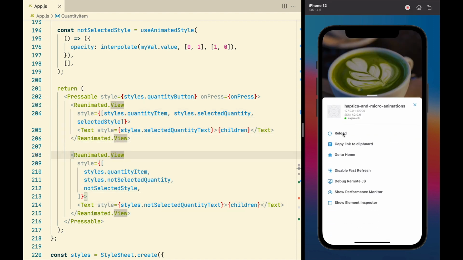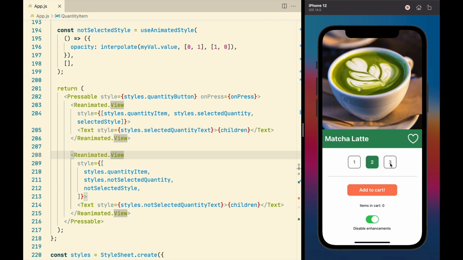Now let's refresh, and you'll see that when I change this, you'll see a little fade animation.